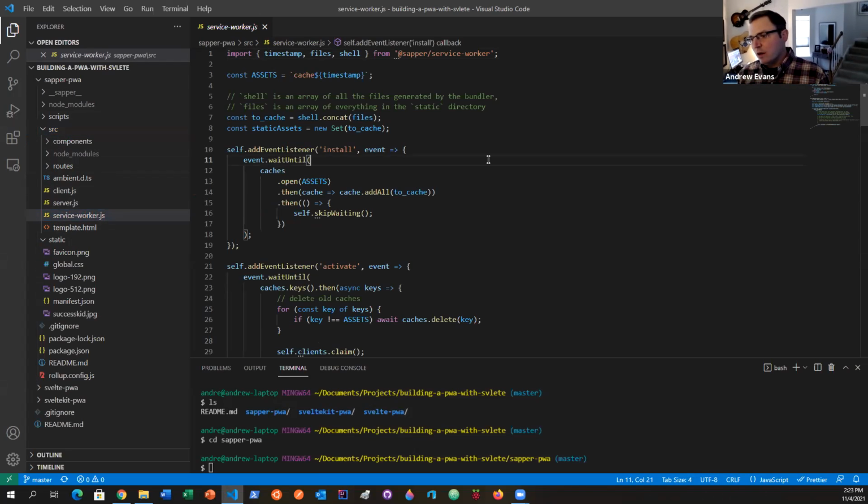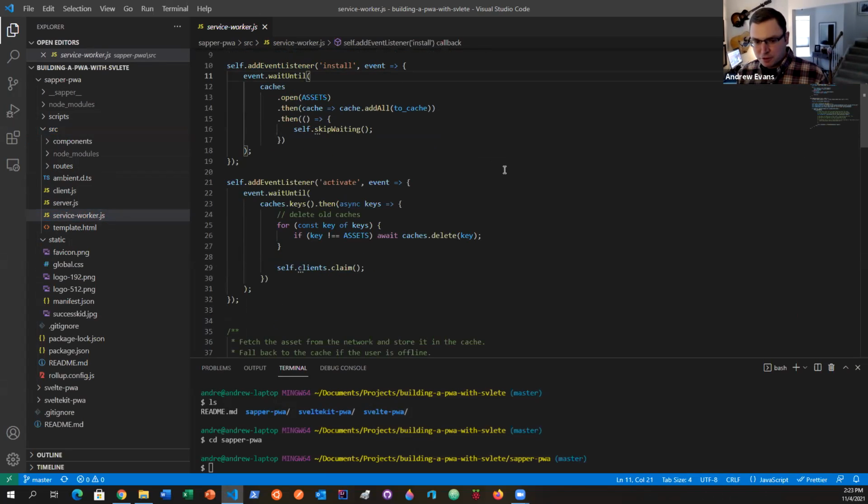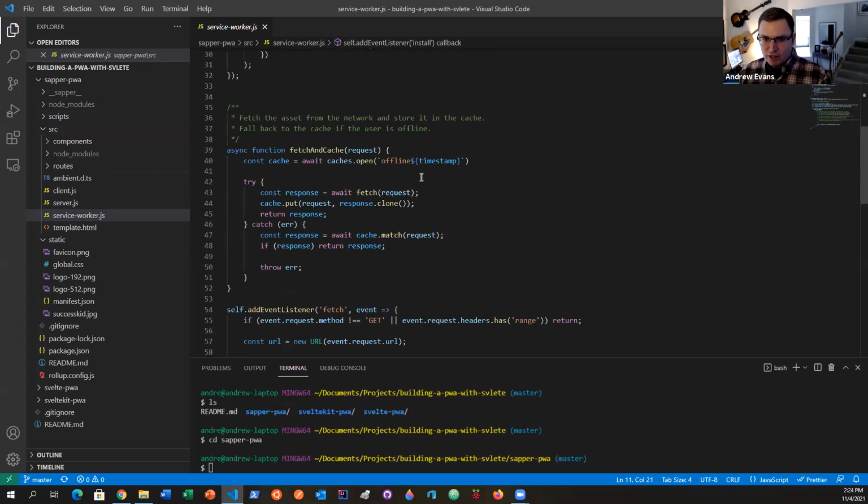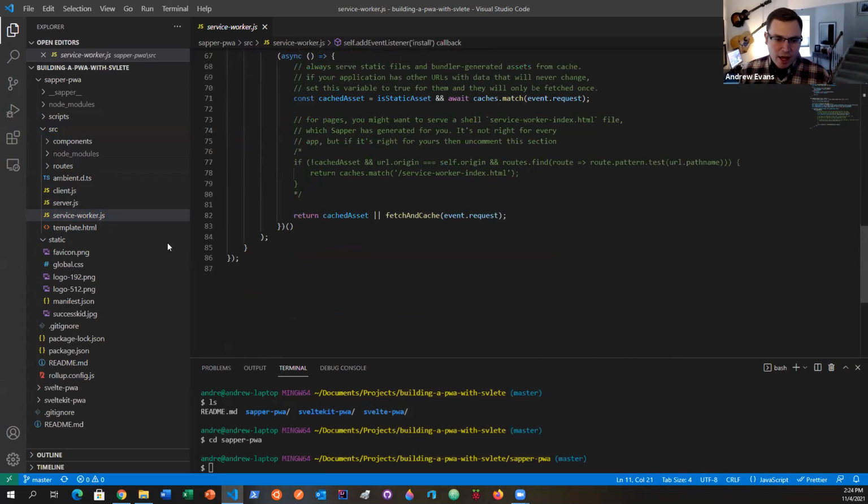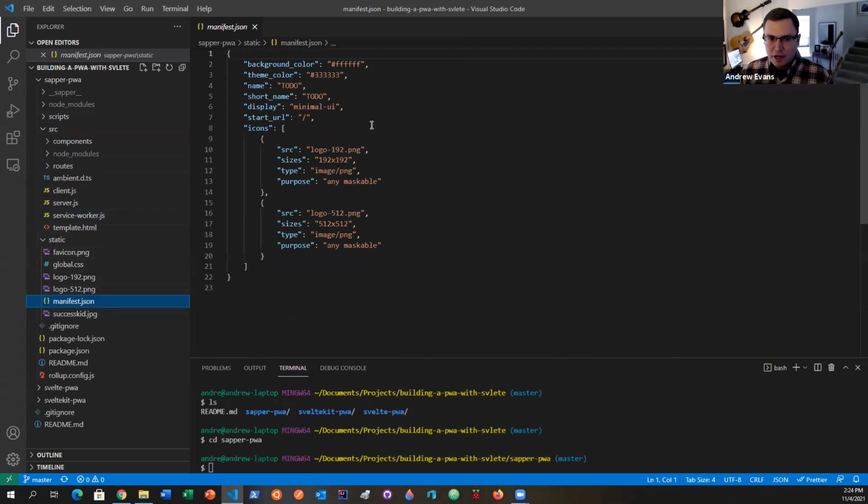The service worker is almost the same thing that we just did with regular Svelte. We have an install and activate event. We have fetch and caching. And then we have a manifest file, which we're using for our icons and that kind of thing. So we can do the same thing we did a second ago with Sapper.